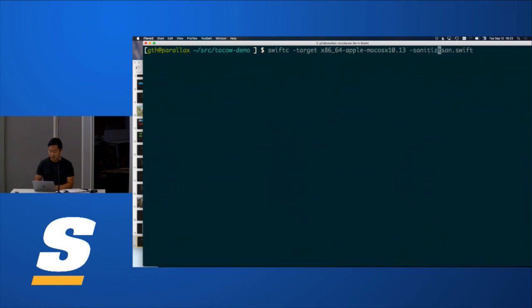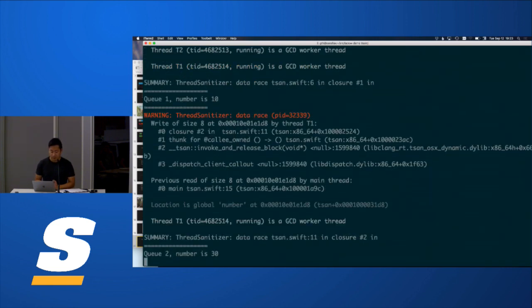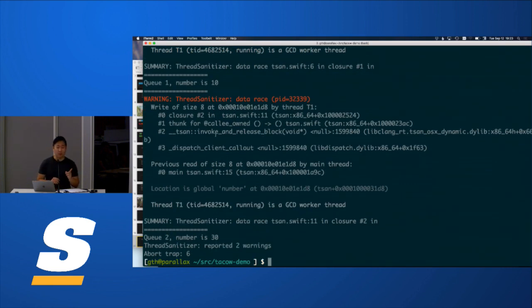So I'll do sanitize equals thread. And then I'll run it. Actually, let me do -g, I think, as well, to give us debug information. I think that'll make it look a little bit nicer. And we'll run it. All right. So one thing I forgot to mention was the address sanitizer will actually trap the first error it finds. So your program won't run through. The first time it finds an access violation, it'll just stop the program. Thread sanitizer will actually continue.